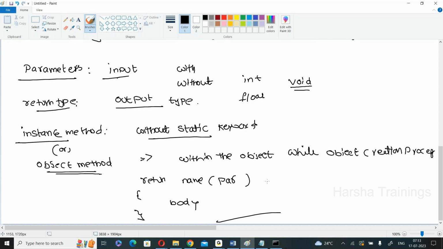Now, the instance method will access both static variables and instance variables. Why? Sir, you already said previously that the static variable will get the memory inside the class, and static methods also will get the memory inside the class. Both are in the same memory location. That is the reason the static method accesses the static variable directly.